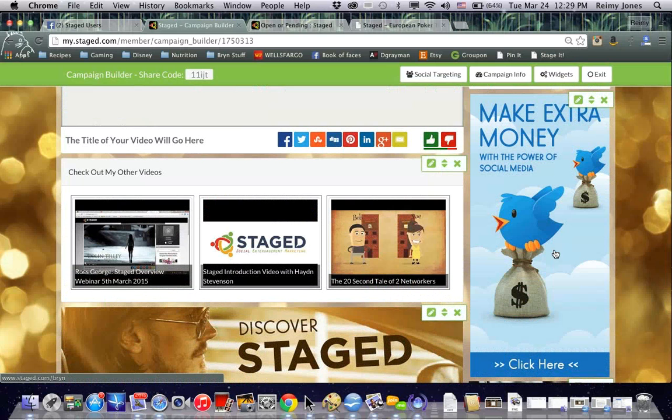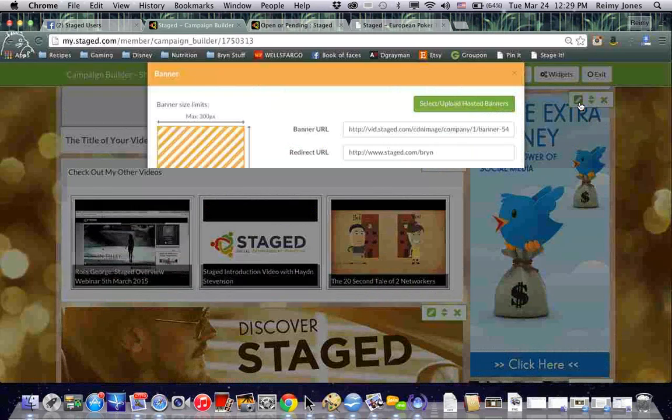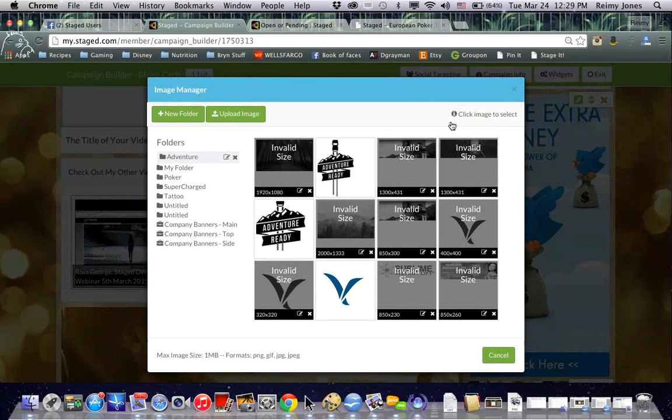If you did want to upload your own image, all you would need to do is, again, select or upload a banner, and then you just go upload an image. And then from there, it has to fit the sizing parameters, but it does take you through to a picture editor, which enables you to crop and resize.